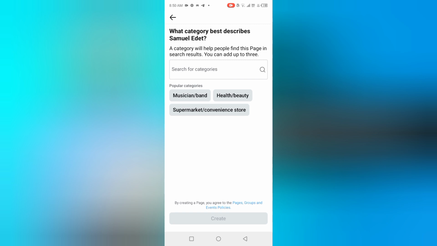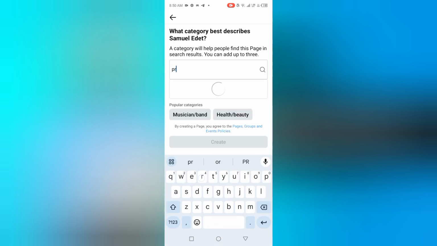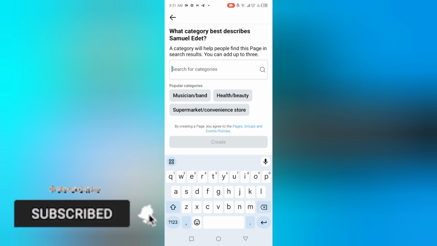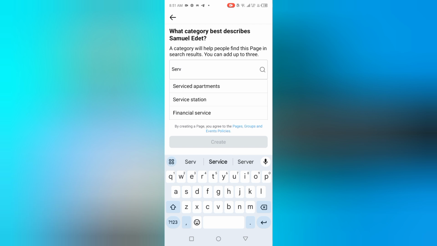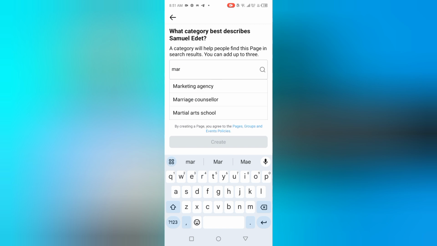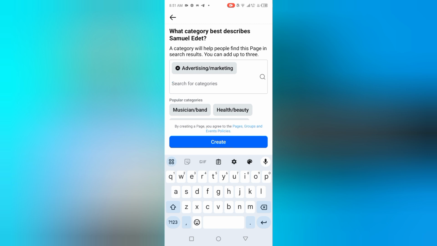For me, I'm going to go with product or service instead. Okay, it's not there. All right, marketing agency, or advertising and marketing. Advertising and marketing. So I need to go with this one. Then the next thing that you need to click is create. Once you click on create, you wait for it to load. It will automatically take you through the process to create your page.